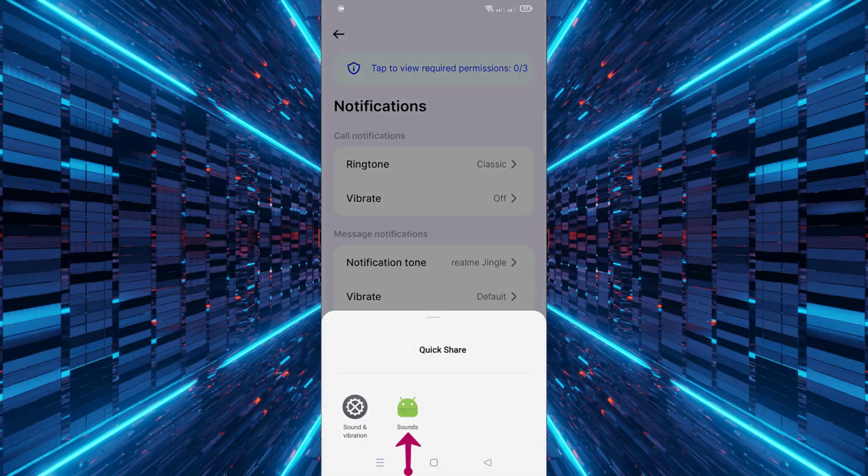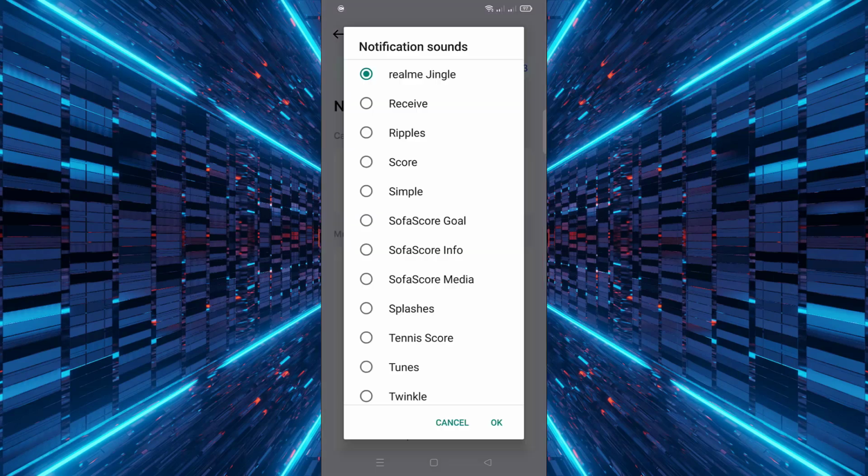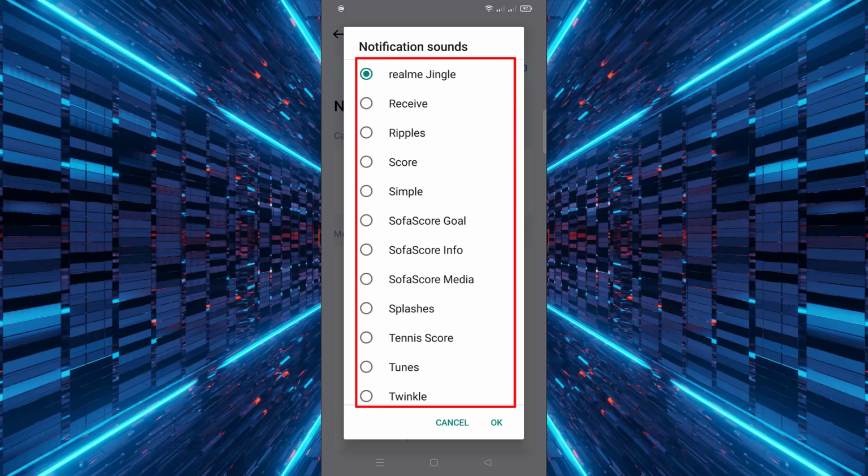After that, tap on the Sounds icon. A list of available tones will appear on your screen. Browse through the sounds and listen to them until you find the one you like best.